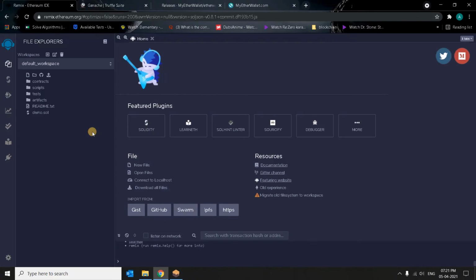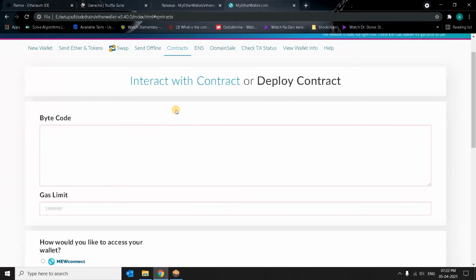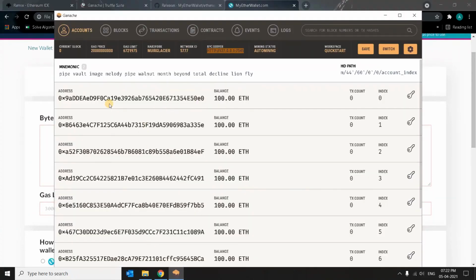So that's it guys. These are the three main things we need for the dependencies for deploying the smart contract. So the first one is remix.ethereum. So here we can write Solidity code and build our whole smart contract. And the second one is Ether wallet. So here we can deploy the contract and interact with the application. And the third one is Ganache. So here we can see some of the addresses. We can see the transaction counts and the number of blocks available. Like that we can see using this software.